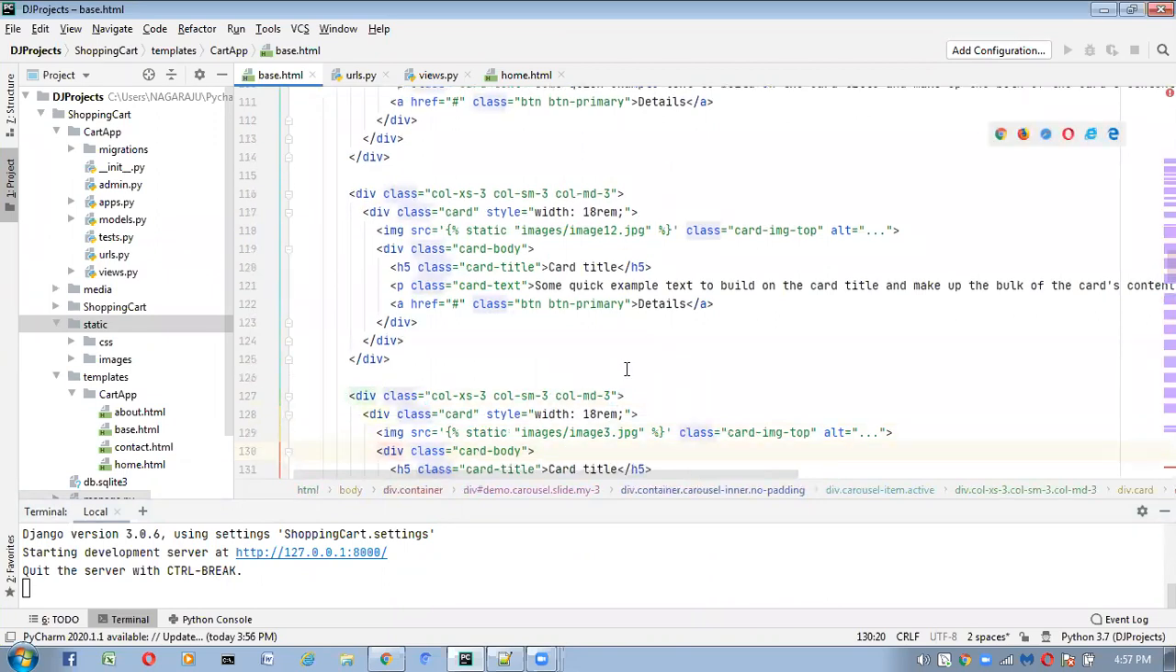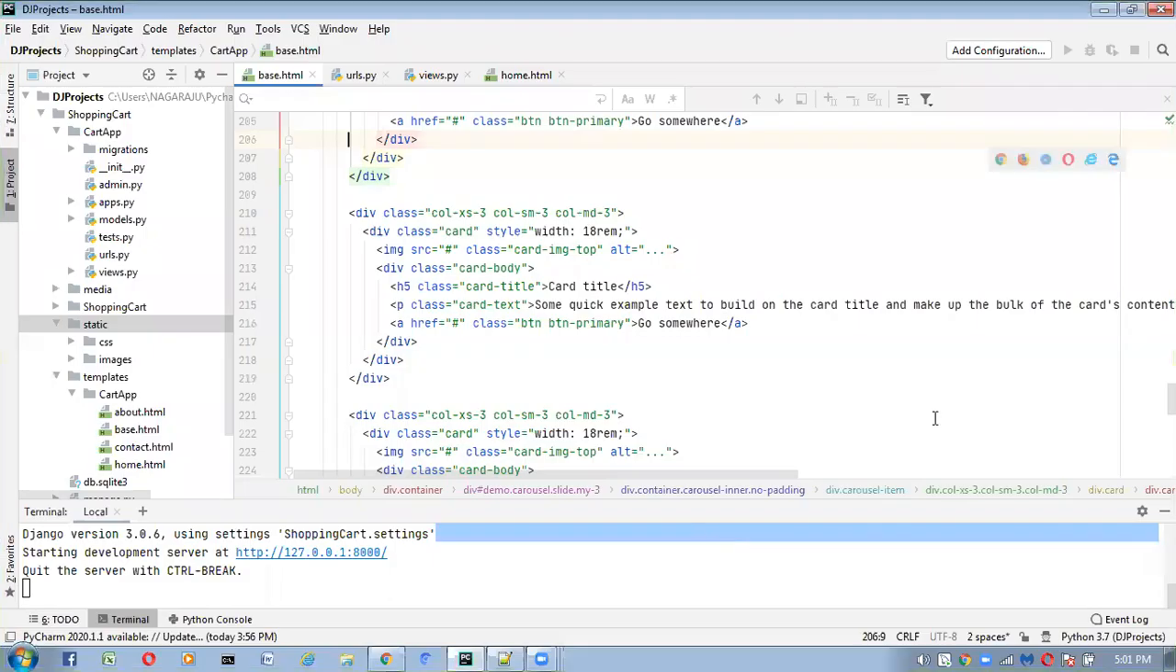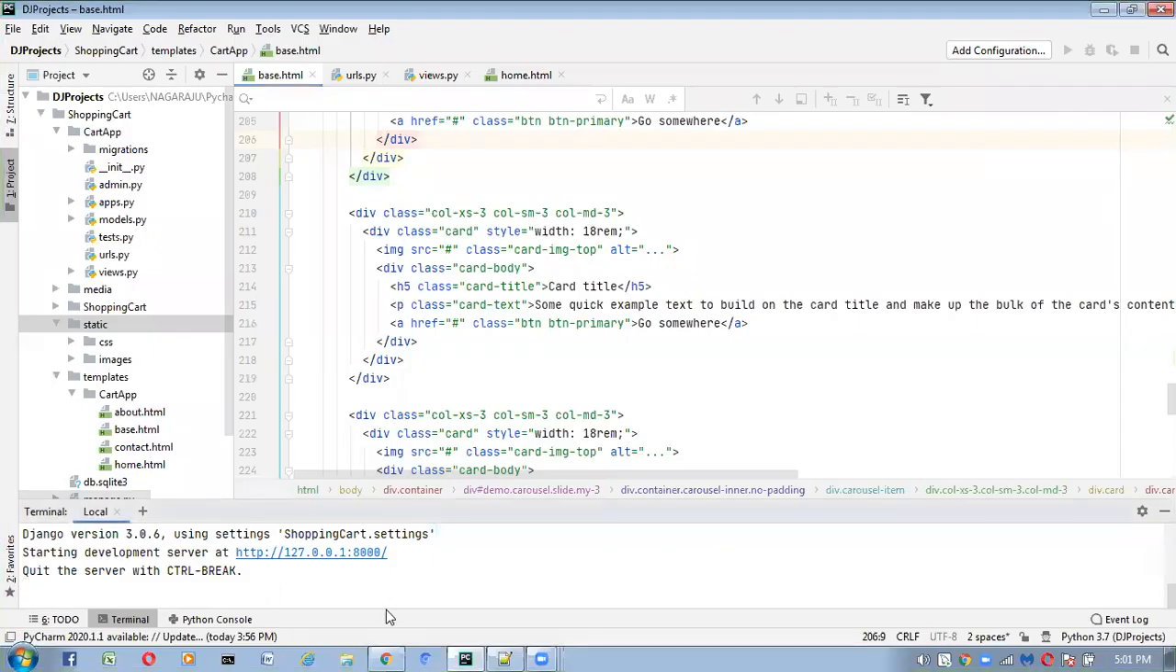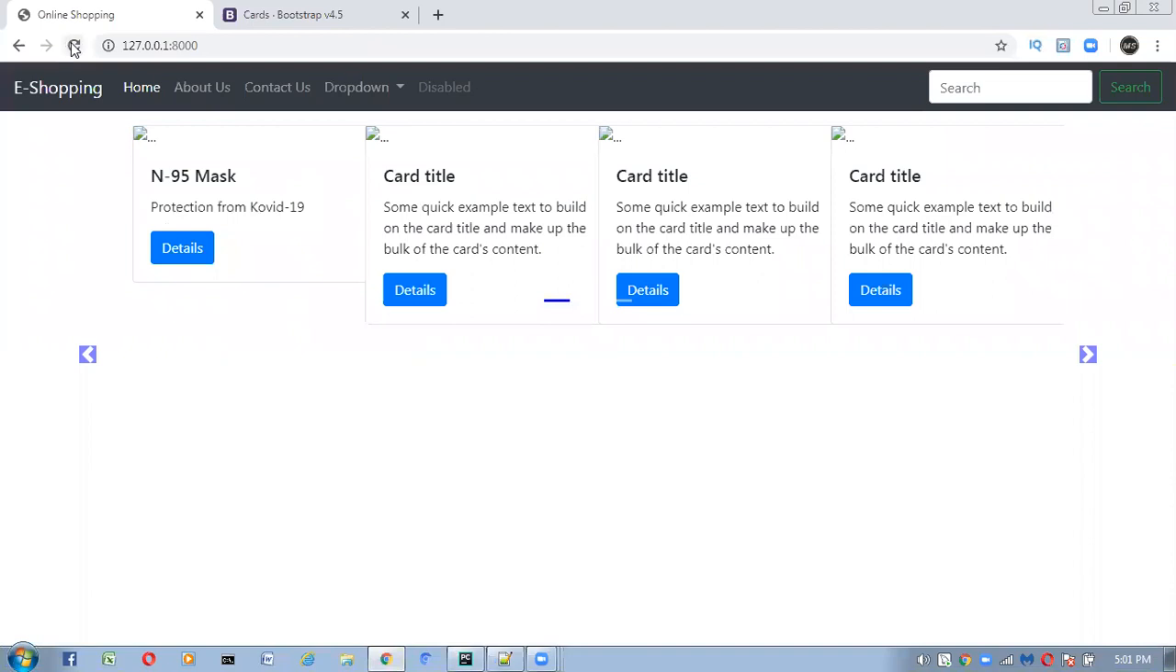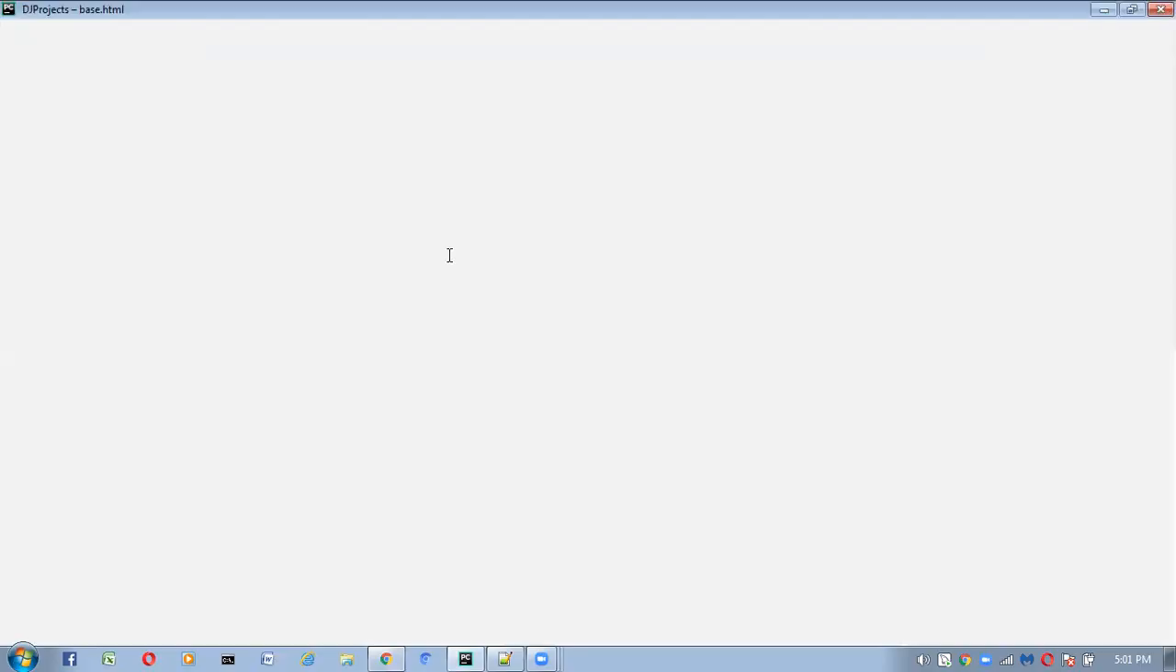Give me 1 minute. Server started. Go to browser now. Here, just refresh this one. Okay, so we will get all cards like this.